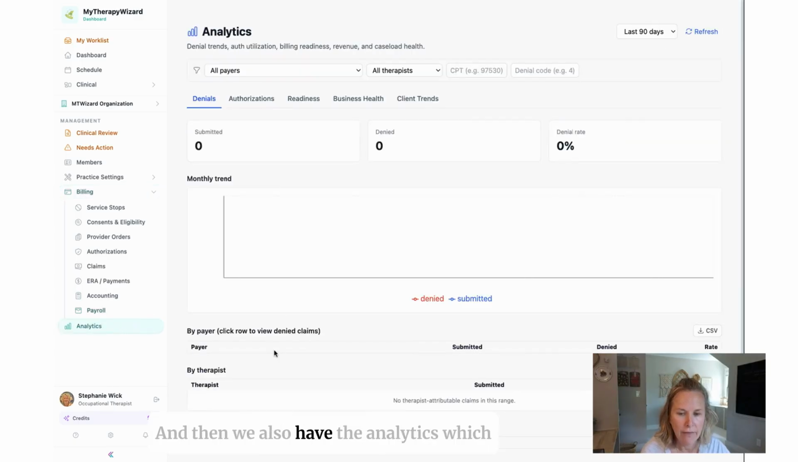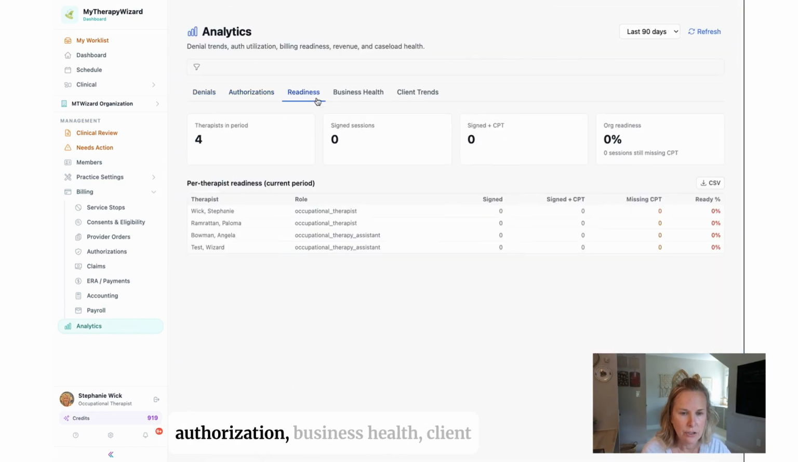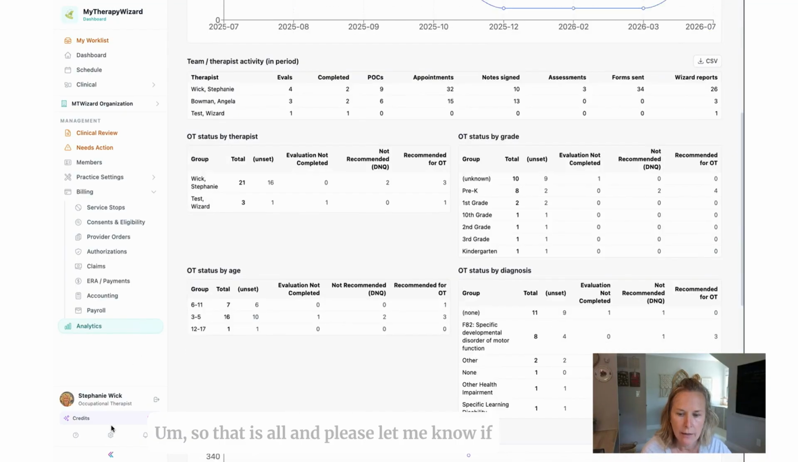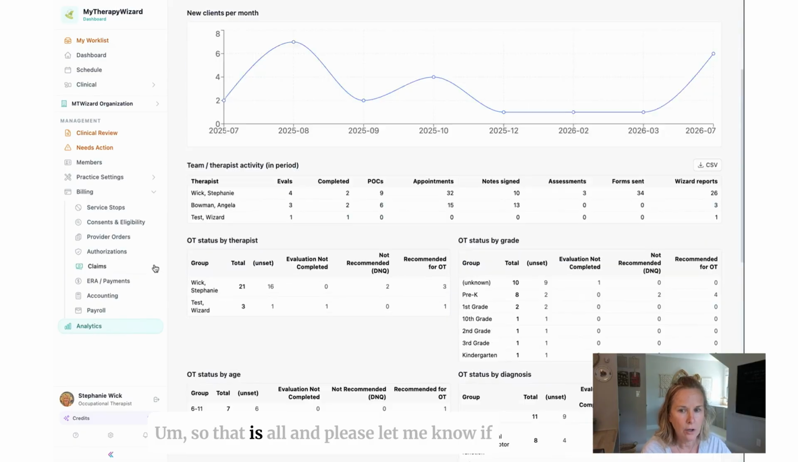And then we also have the analytics, which will look a little bit closer at denials, authorizations, business health, client trends, etc. So that is all.